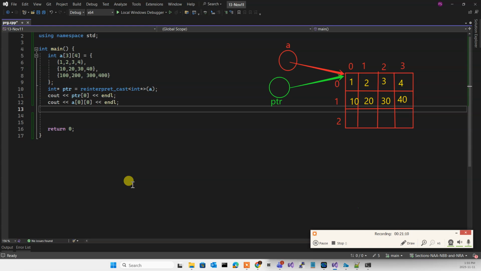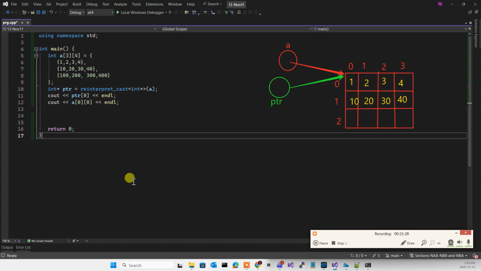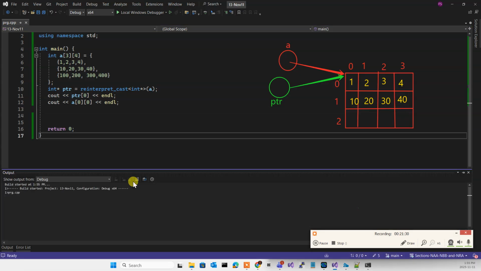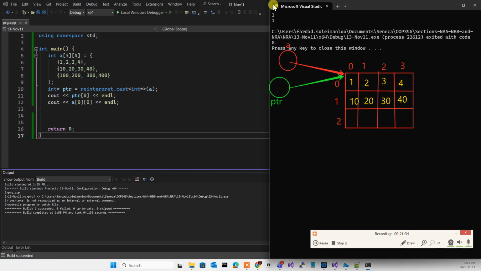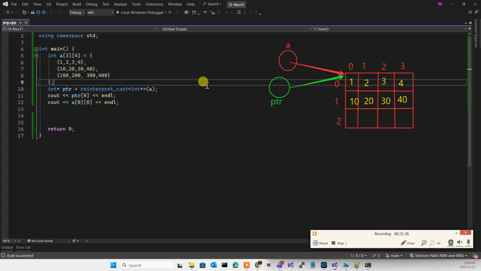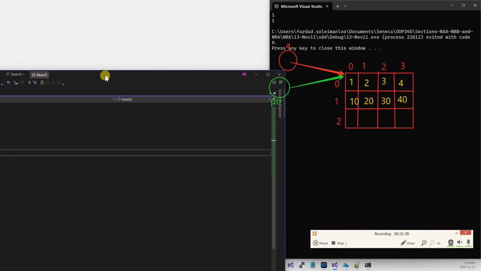If I say print PTR 0, essentially I am treating that pointer as a single dimension array. When I say print PTR 0, obviously 1 is printed. And when I say print A00, it's the same. So therefore, the outcome of this will be both 1. Now, let's bring this one left.